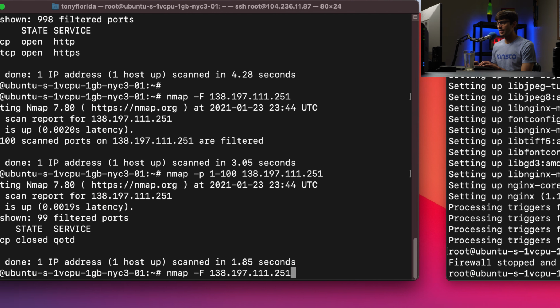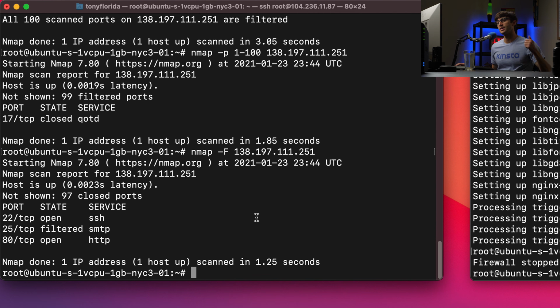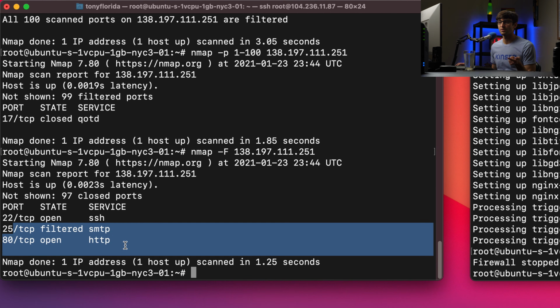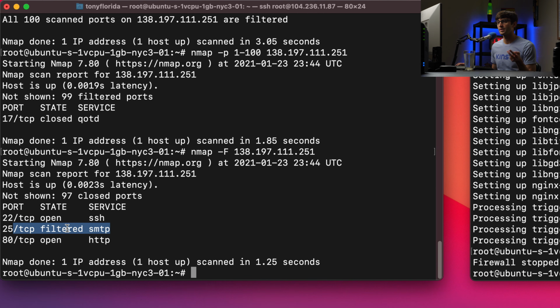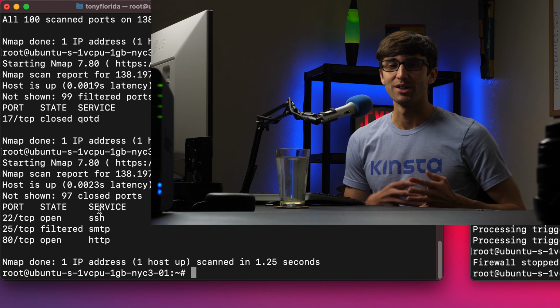Now we can try the fast scan on that IP address. And it finds out that port 22 SSH is open over here. Port 25 for mail is open over here. And port 80, only port 80 at this point, for HTTP communication.